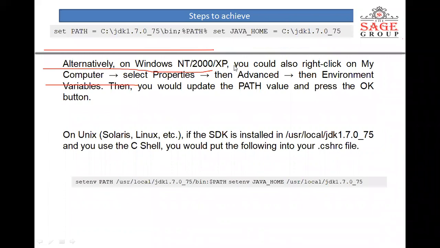Alternatively, before going to achieve this, you have to set the path to C:\JDK 7.0. You can install this and set the Java home, right? Alternatively, on Windows NT, 2000, XP or 7/10, right-click on My Computer, select Properties, then Advanced, then Environment Variables, then update the path value and press the OK button, right?